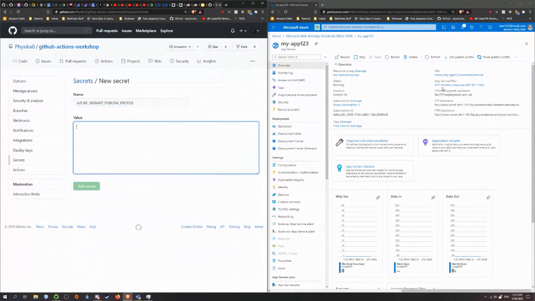And once it's downloaded, you can open it in whatever text editor you want. You can open it in Word. Doesn't matter. I prefer to use Notepad++. Here's all of our credentials that is required to be able to publish to our web server. Copy everything here and paste it as a value for our Azure Web App Publish Profile secret. And click Add Secret. And there you go.